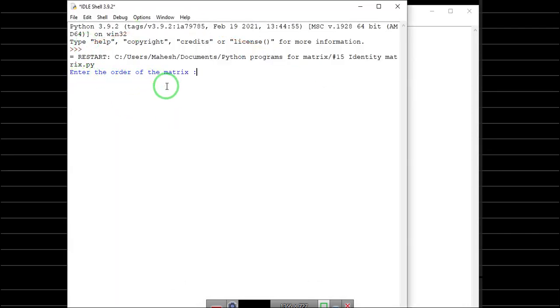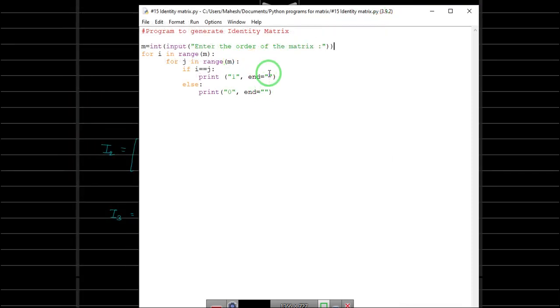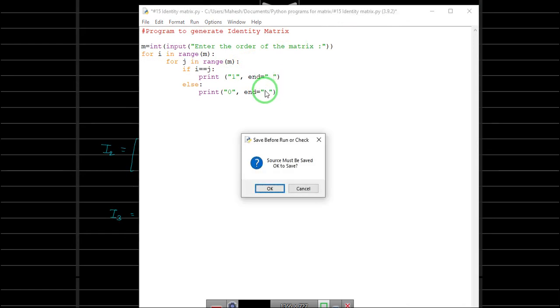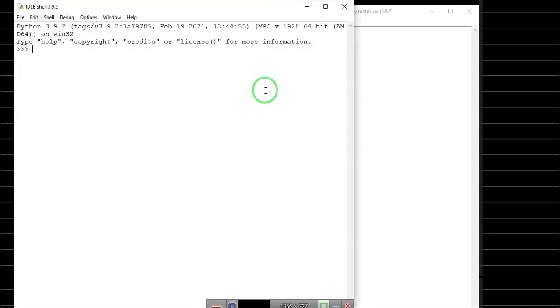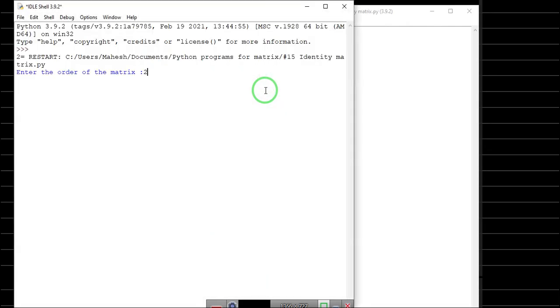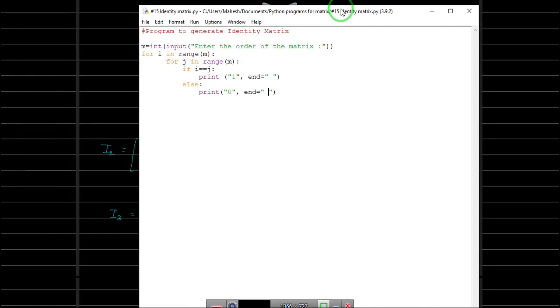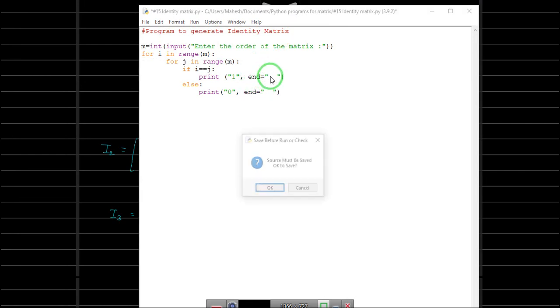Enter the order of a matrix. Let us take a 2 by 2 matrix, and when you take a 2 by 2 matrix you are getting 1 0 0 1. So it is like 1 0, this is the first row and this is the second row, but it's printing in the same line. Again, let us see the effect of this and this. If you put a space here, then the effect will be like this. Again let us take a 2 by 2 matrix. See, the space between these two elements increases. Again if you give a simple small space, it will increase further.